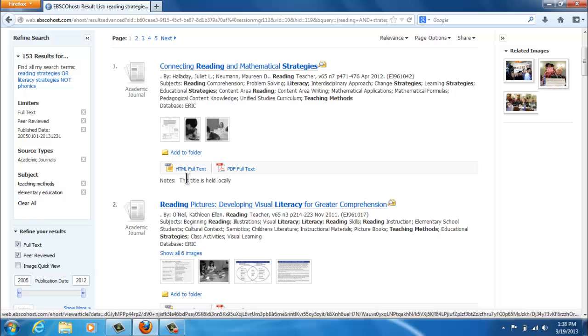You will also notice that some articles have HTML full text versions and PDF full text versions. The main difference between the two is that the PDF is like a snapshot of the article as it appeared in the periodical, which means you know what information appeared on what page. The HTML is a text version of the same content without the page numbers. Page numbers do come in handy when parenthetically citing your sources, though it can be done with an HTML text as well.